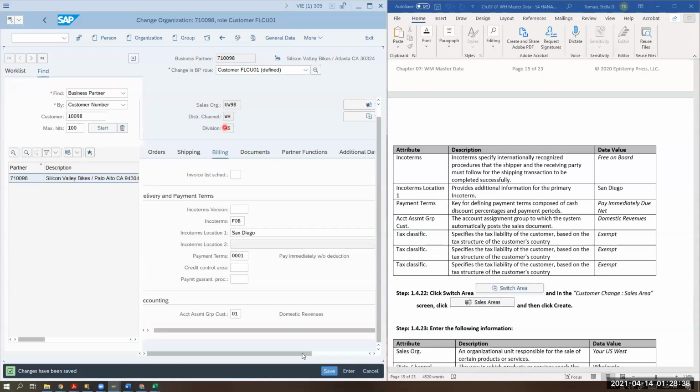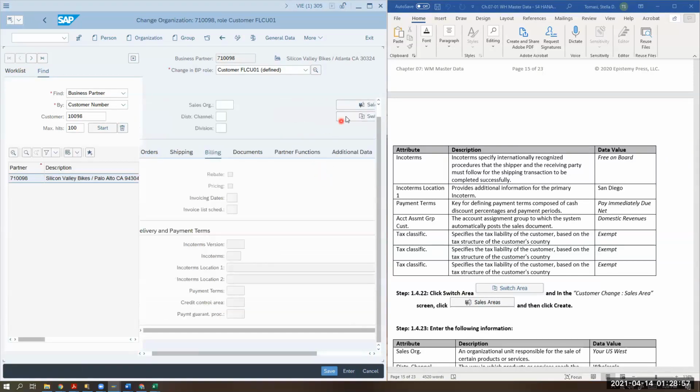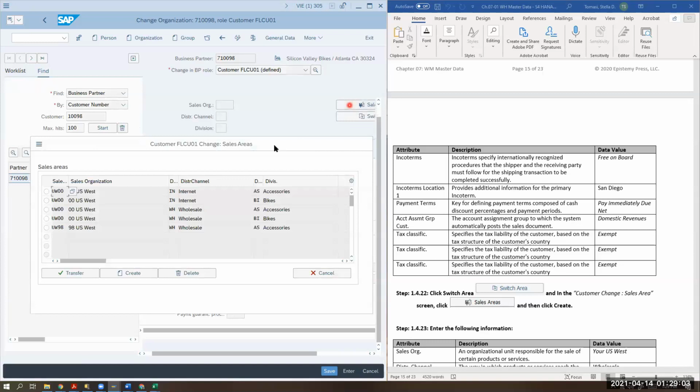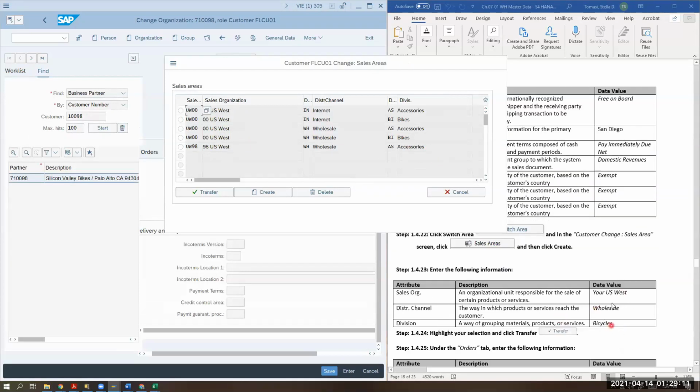And now it's saying we want to switch areas, okay? So we're going to click on the switch area in the customer change sales area, which is right here. And so we're going to click on this switch area. And then we're going to click on sales area. And then once we click on sales area, now we're going to have to create something for bikes. And so now we're going to create for this. So we're going to click on the create button.